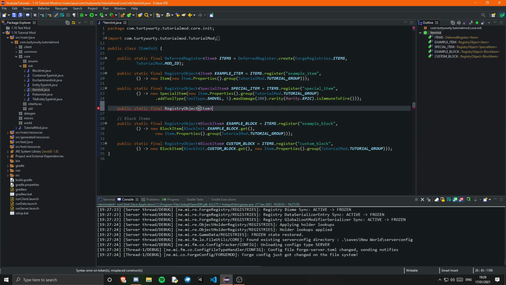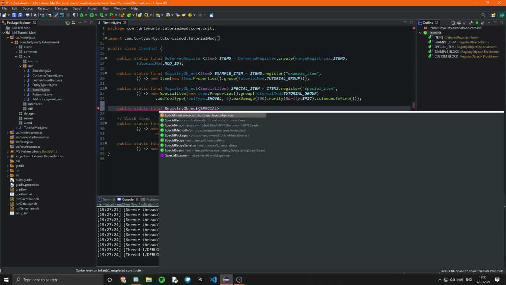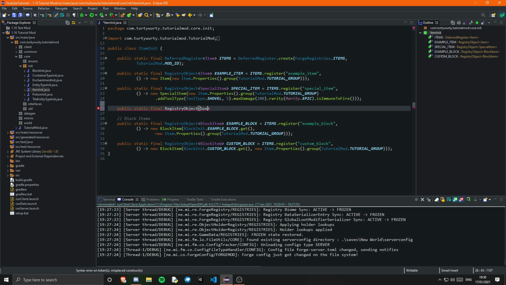That will just be a normal item, and obviously we can use our custom class for this if we wanted to have a food with a special class, or we can also use a block item if we want an edible block item, but I'm just going to have it be a normal item. I'm going to call this example underscore food, and that will be equal to items.register. So far it is the same as a normal item.